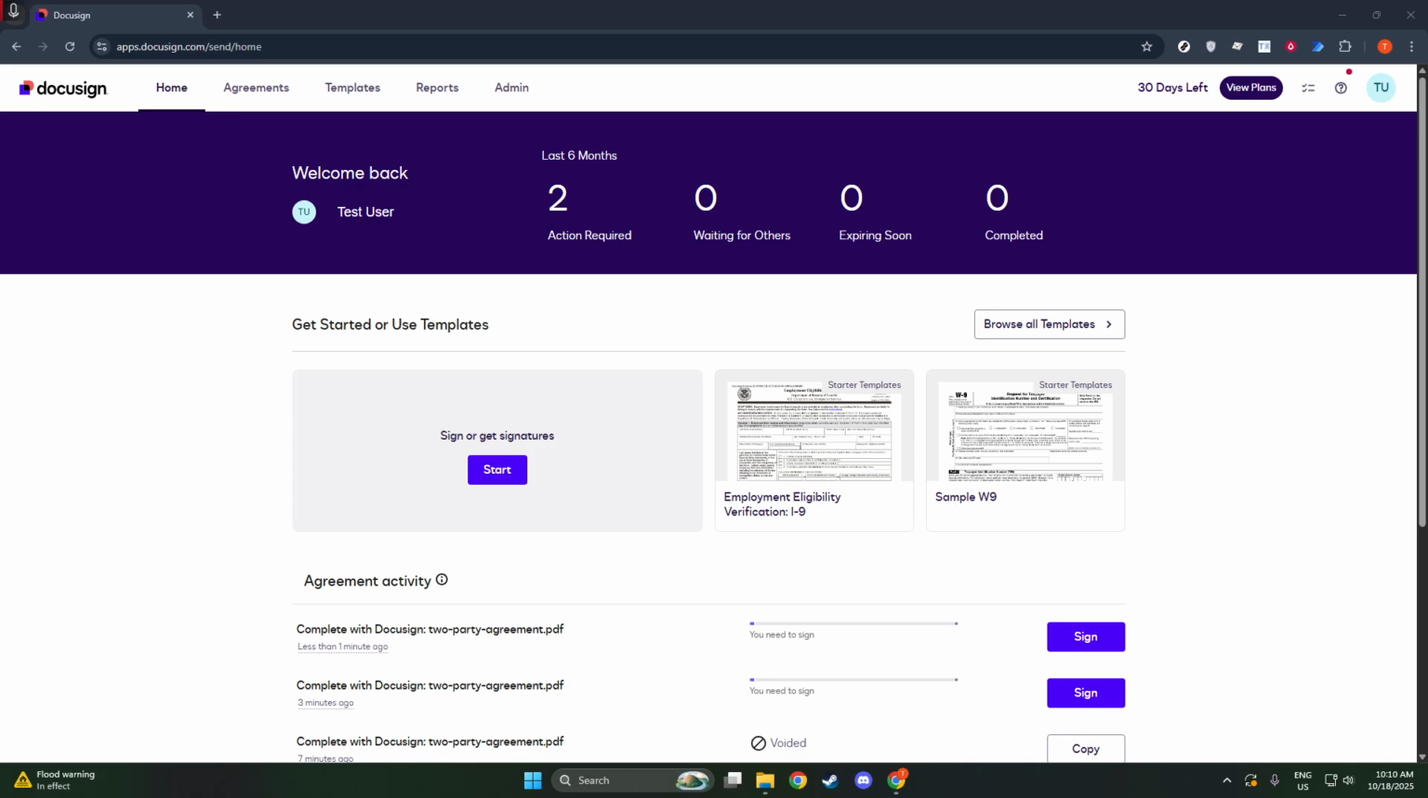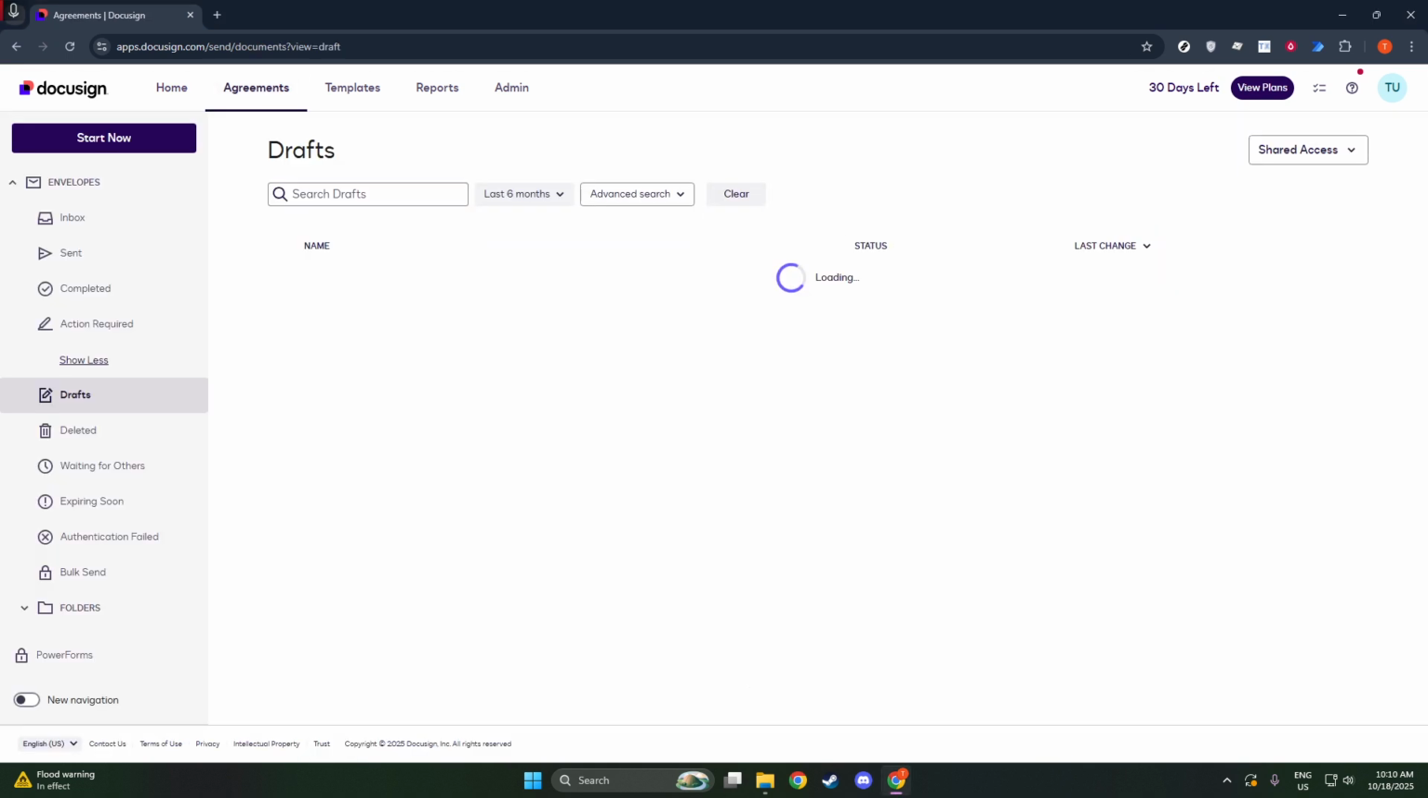First things first, you'll want to log into your DocuSign account. This is your gateway to accessing all the tools and features DocuSign offers, so make sure your credentials are handy. Once logged in, you'll find yourself on the main dashboard. Take a moment to familiarize yourself with the layout if you're not already acquainted.